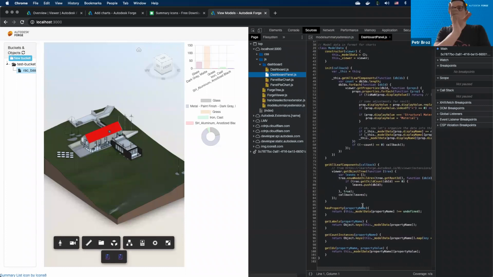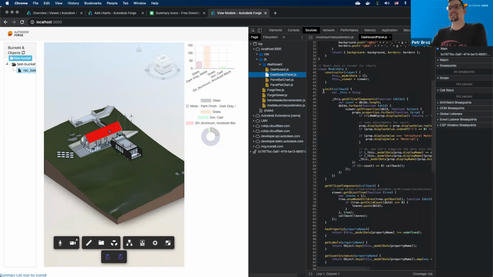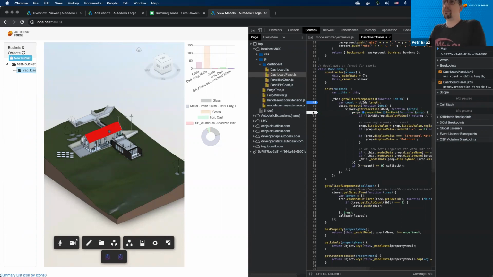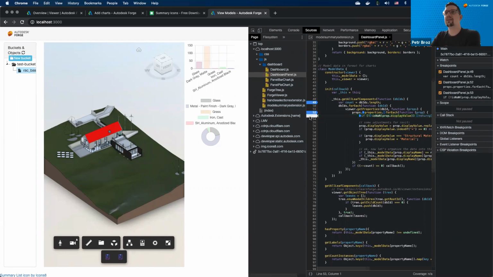data structure of which properties have which values how many times. And that is all happening inside this init method of the model data class that we added earlier. So let's put some breakpoints there. First, a breakpoint right at the beginning of the callback to the get all leaf components, where we check which IDs we've received. Then another breakpoint inside here when we retrieve properties of every one of the IDs of these leaf objects, and for each property I'm going to step inside and see what's happening.